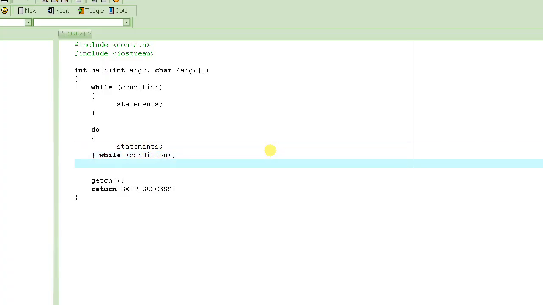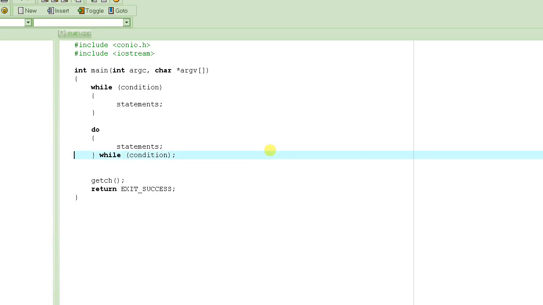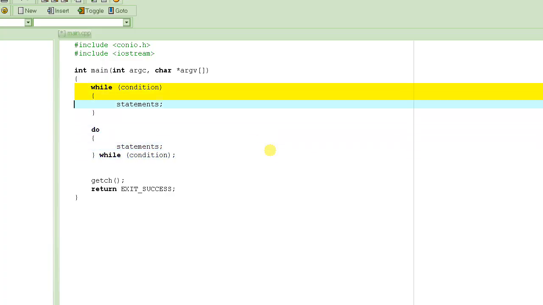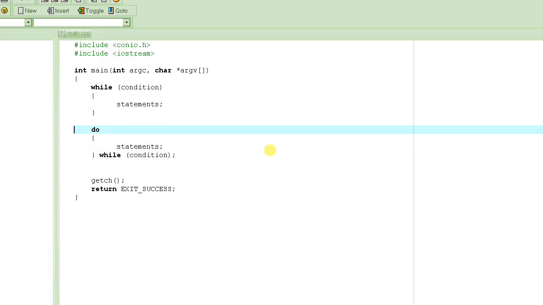If it is false, then it just exited. In other words, do while loop executes at least once. While loop may not execute at all, but it is not possible for do while loop to not execute at all. It will execute at least once. Okay, so what's the difference?